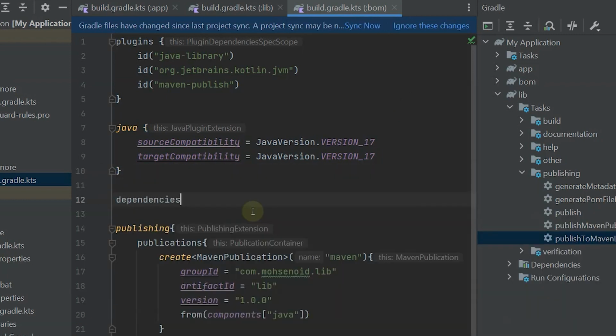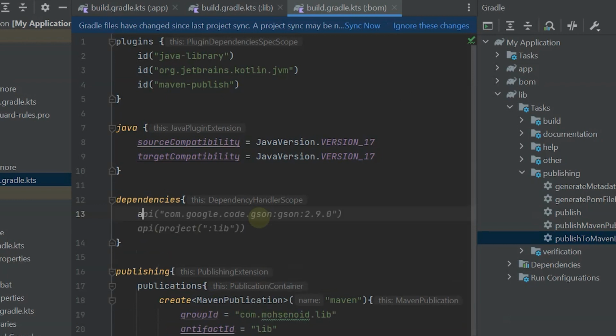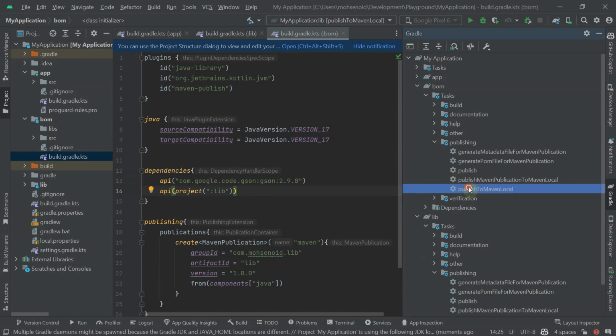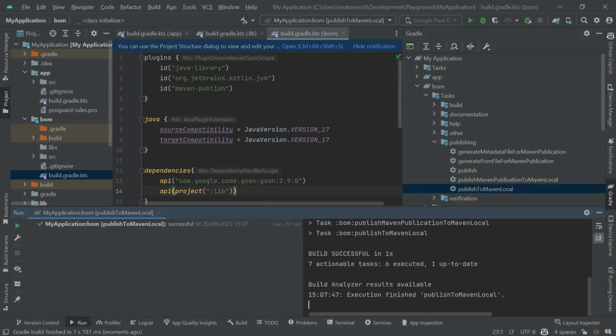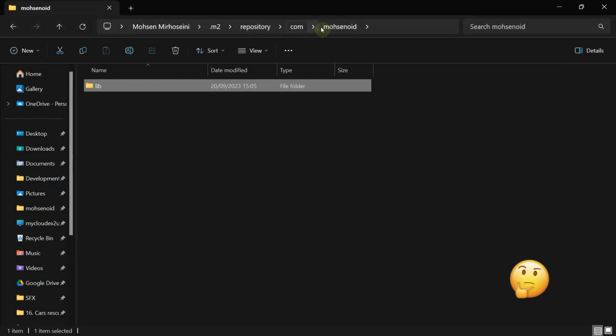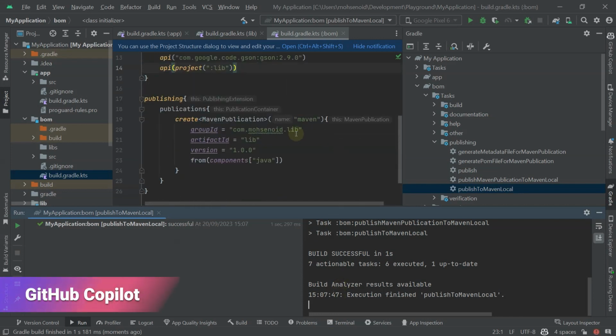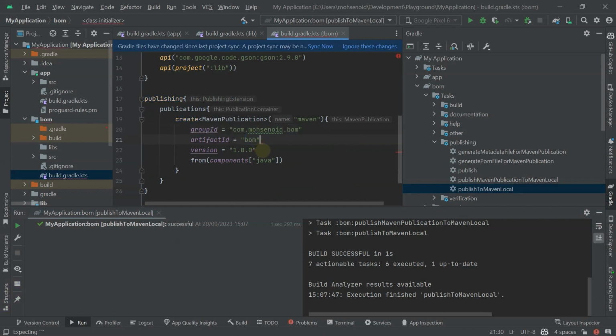Now you can specify the dependencies that you want to include in your BOM using the API keyword. For example, if you want to depend on the JSON library, you can add it like this. And we can also add dependency to our library module. By the way, I'm using GitHub's Copilot plugin, which suggests autocompletes, and sometimes it makes mistakes, so you have to be careful using it.